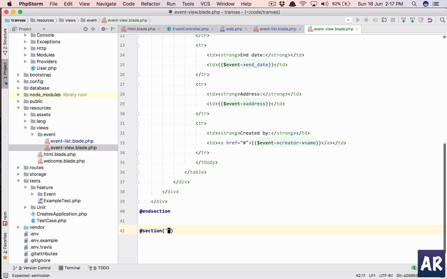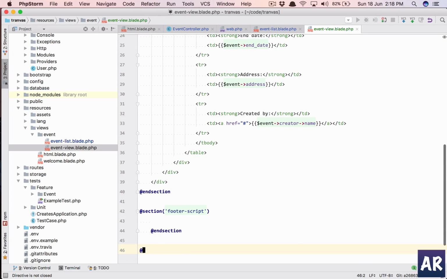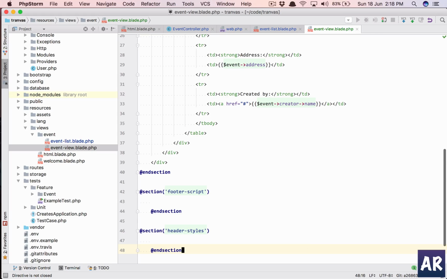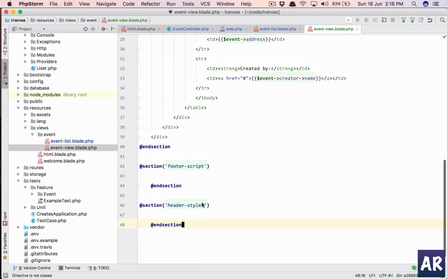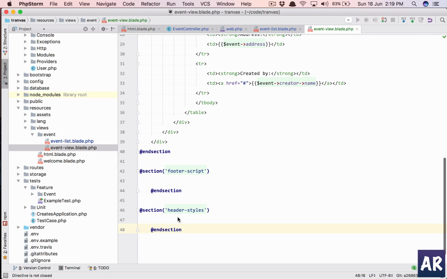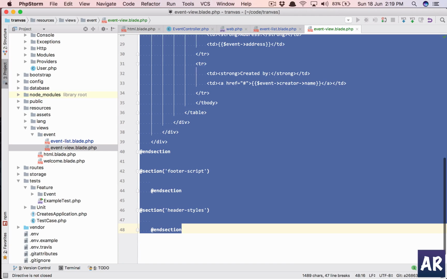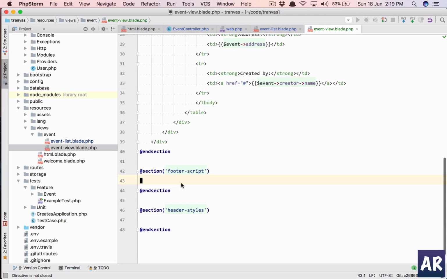We'll create a new section in our HTML blade which will be footer script, and one more which will be header styles. Now why do we need this? The Google script which will come will be here, and I need to write one line of styling for the map to be displaying there. I don't want that to be carrying forward in each page. That's why we are doing it here.